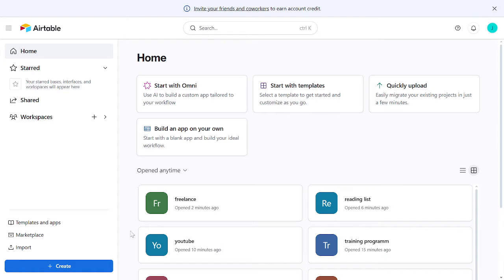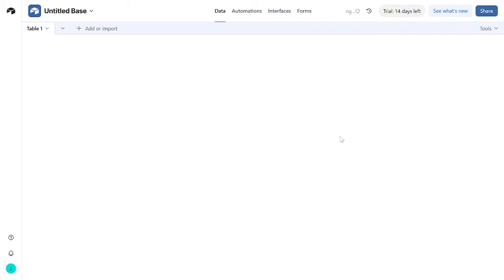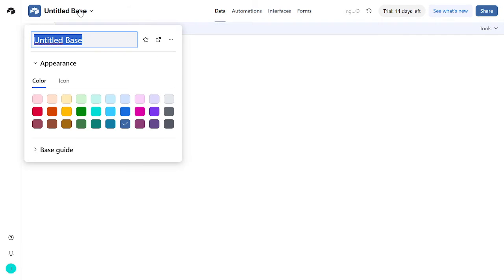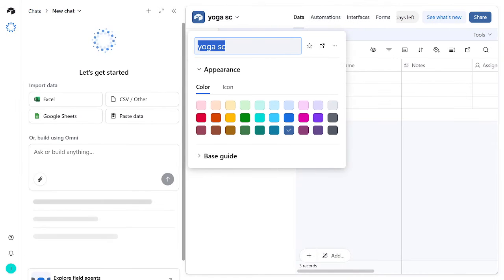Now that we're in, let's create a new base. Click on the Add a Base button and select Start from Scratch. Name it something like Yoga Class Schedule 2025. It's important to start from scratch to customize your base to your exact needs.